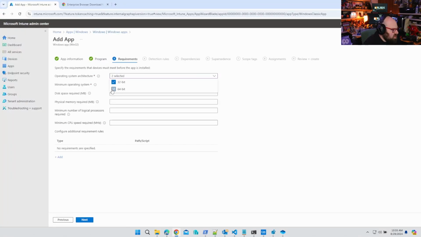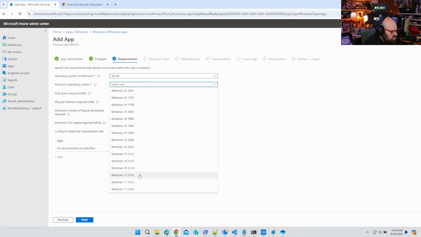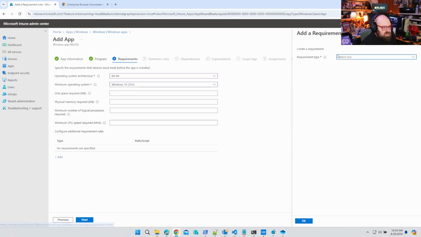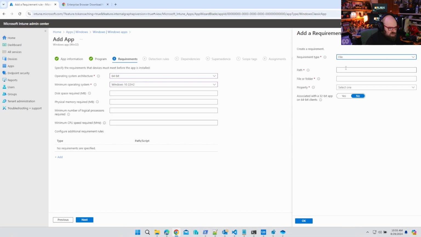So, like with any requirements, you choose your OS architecture, you choose your Windows version. We're going to leave it at 22H2. But notice here, when we get down to additional requirements, this looks like the detection rules. So we can do file, registry, script. So I'm going to take you through all three. We'll start with file.